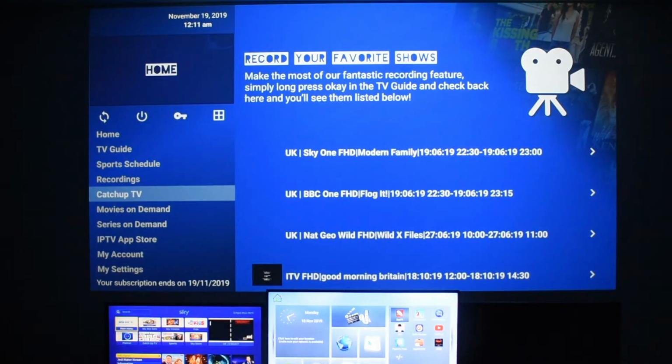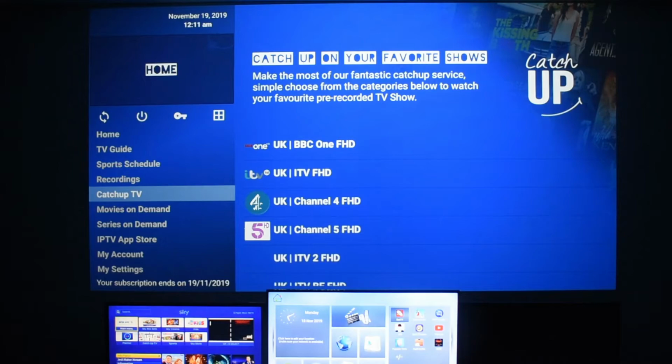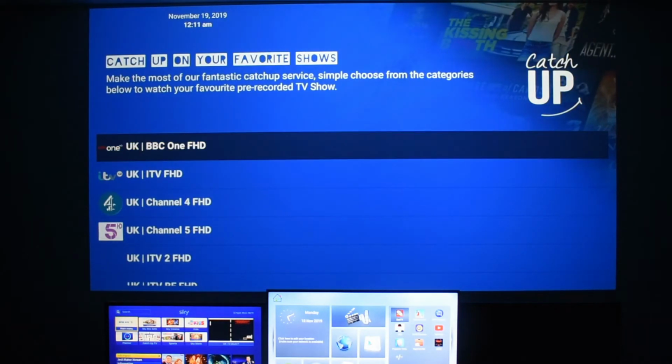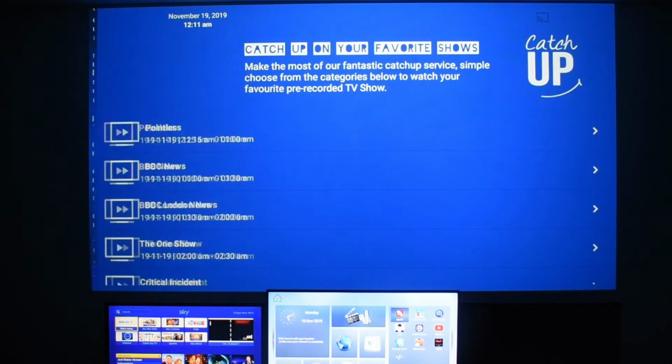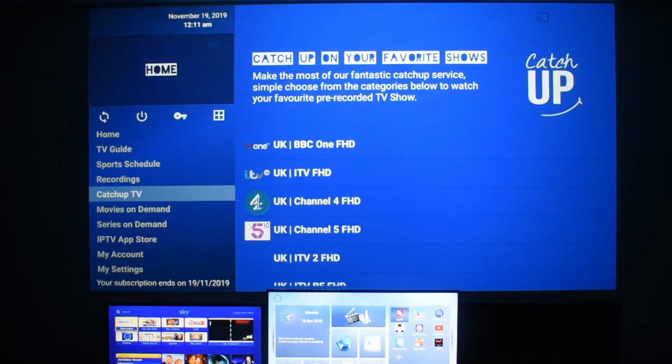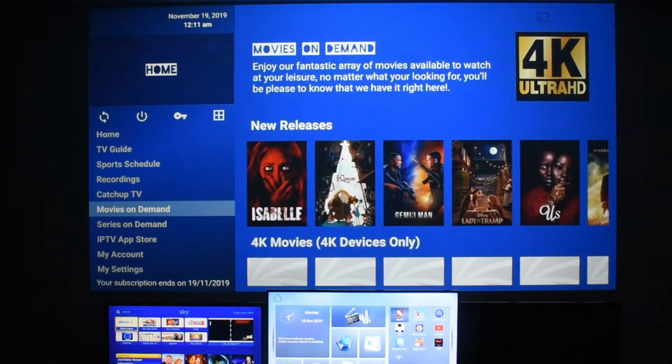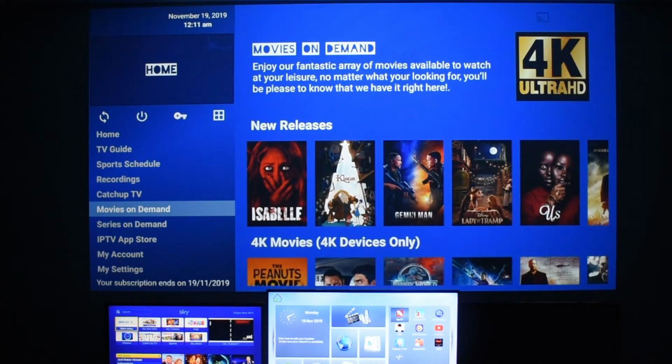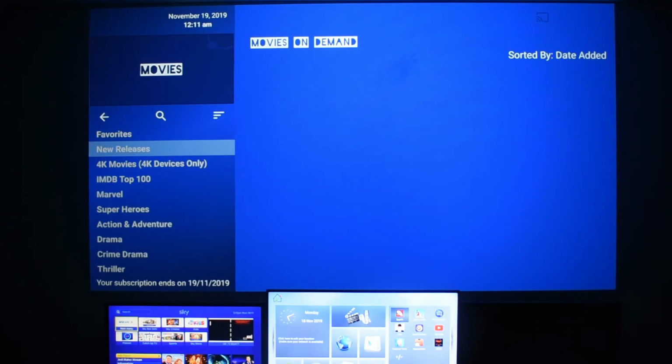And they're recorded from my old app. Catch up TV there, your different days. We'll be adding a lot more to the catch up coming soon as well. Movies on demand, the same deal as the TV guide. You have to actually click on it to go into it to see all the categories.